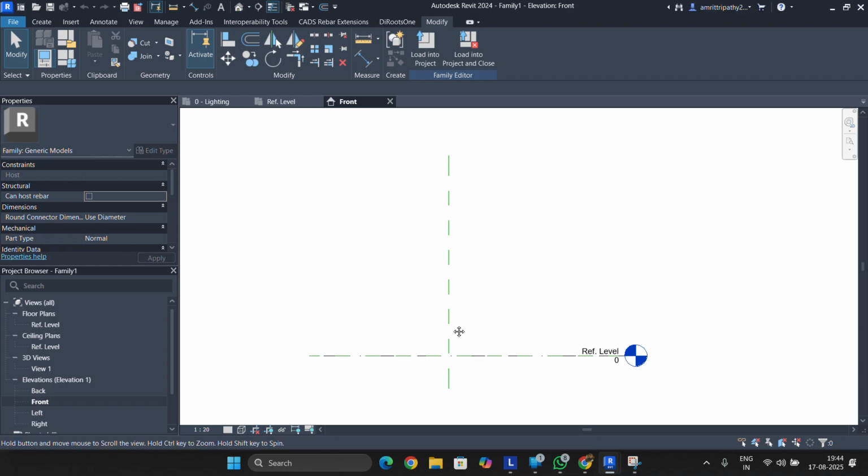To create a family, first we need to set some bunch of reference plane. By creating reference plane, we have the power to make the family parametric, not only parametric, but also the family making process will be very much easier. I will explain how. First, for time being, we will create a parametric pipe, you can say. In today's video, we will create a parametric pipe.